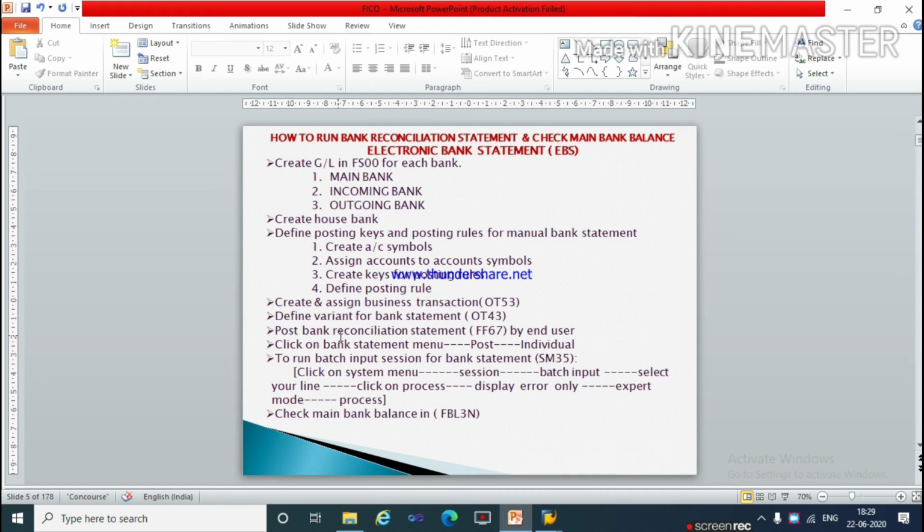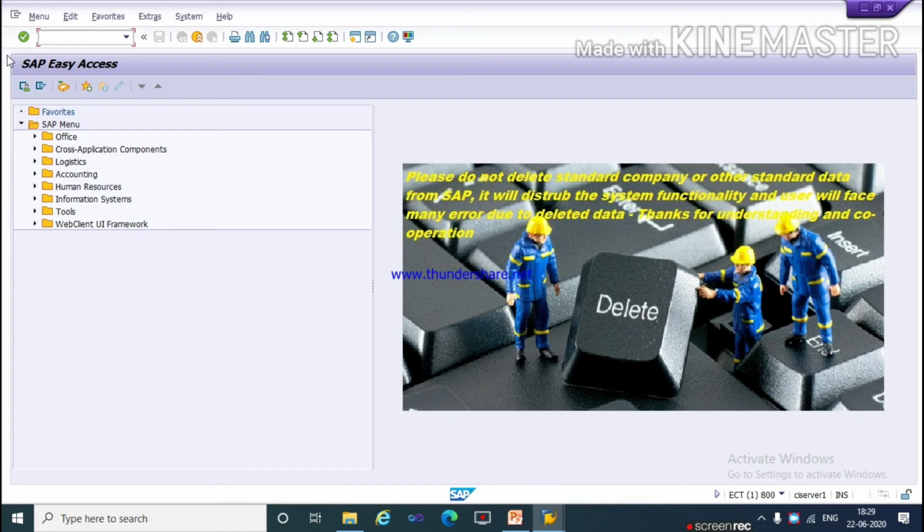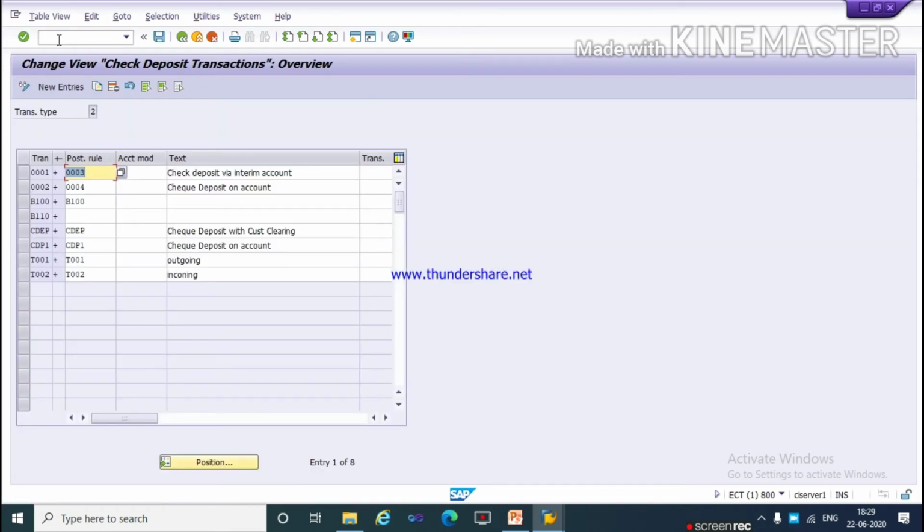There is one more change in T-code OT53. Go back to SAP. Run the T-code OT53, which is for create and assign business transaction. Here click on new entries.